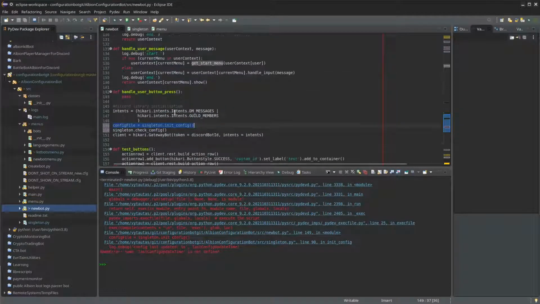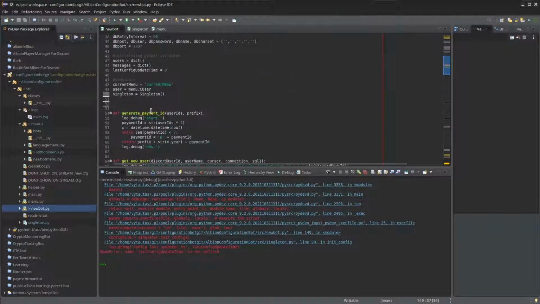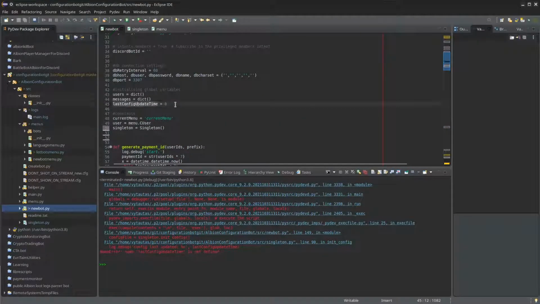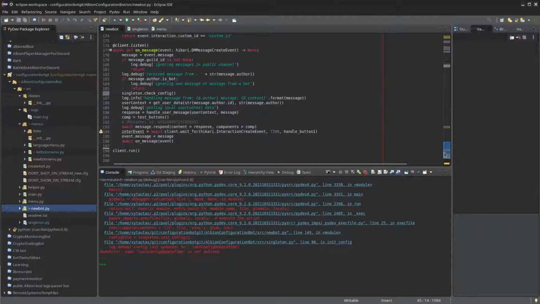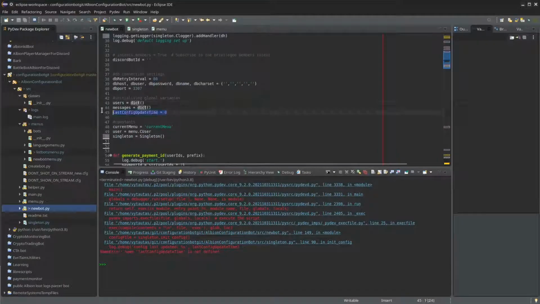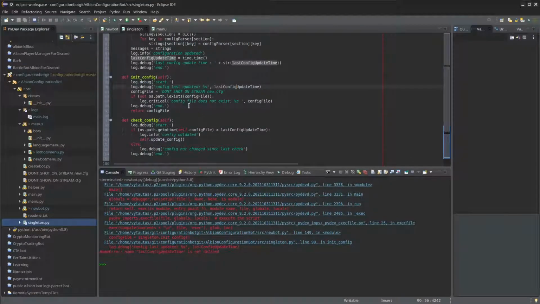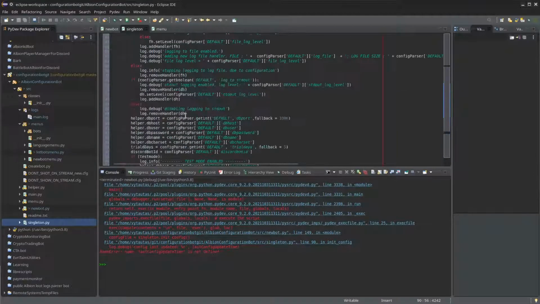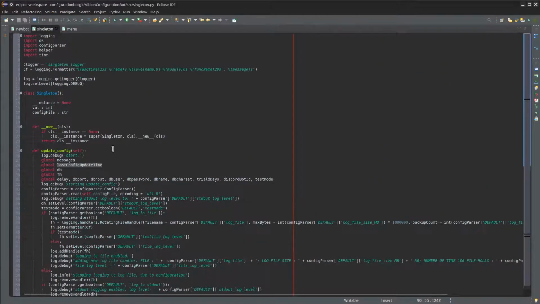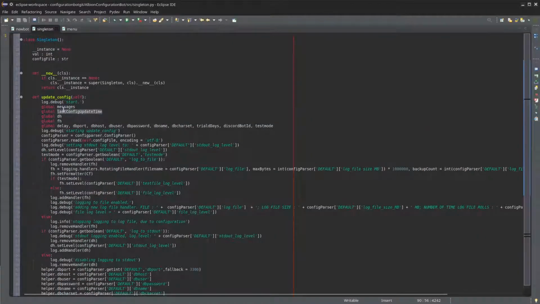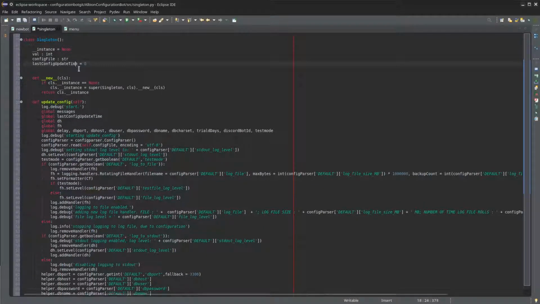Oh, the wrong file. It explains why I don't see it. Last config update time. So it has an initial value. Is it even used here? Yeah, I don't think... Yeah, it's not even needed in the main module. No. I know how to call things. Let's see. Should I place it? Well, it should be here as an internal variable, in my opinion.